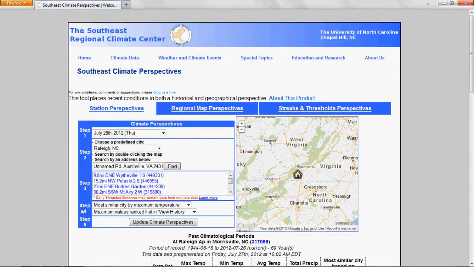Step 4 is to identify the most similar city by maximum temperature. And so we can choose either maximum temperature, minimum temperature, or precipitation. I'll say a little bit more about that here in just a second, but right now we'll just stick with maximum temperature. Step 5 is the last step here, and we click the Update Climate Perspectives button.